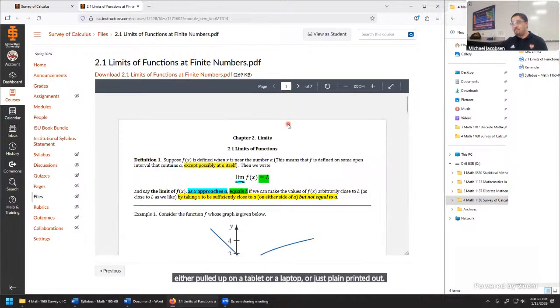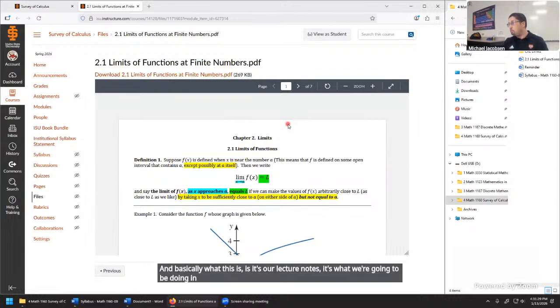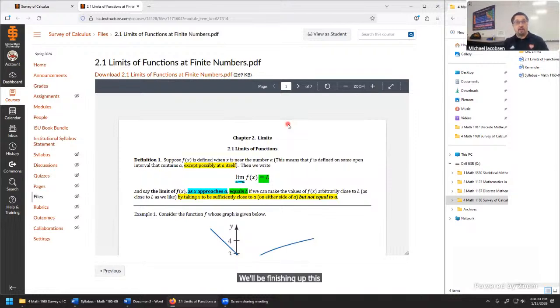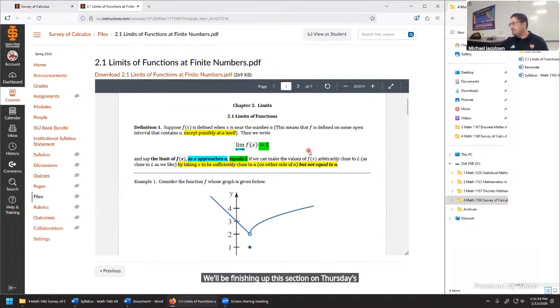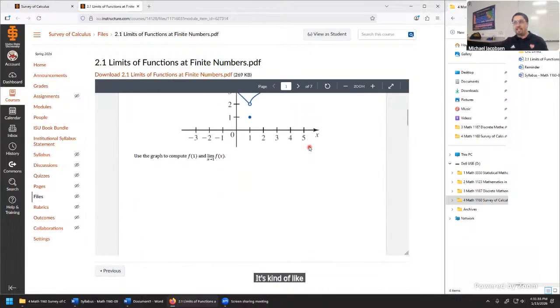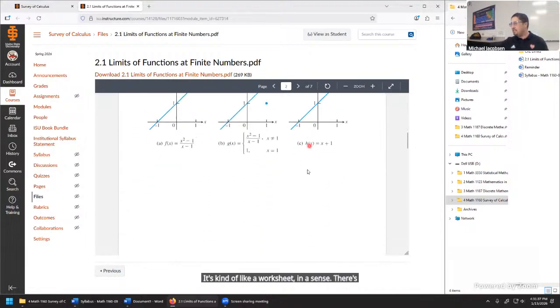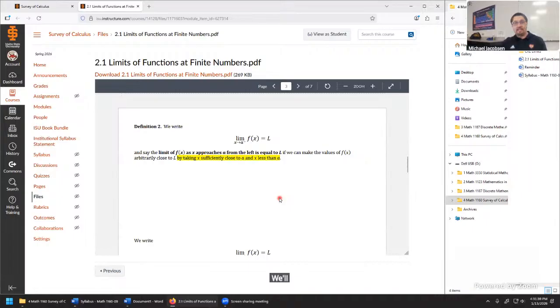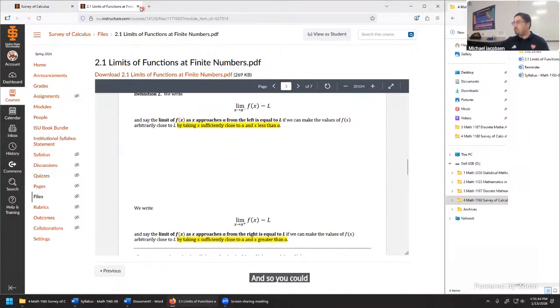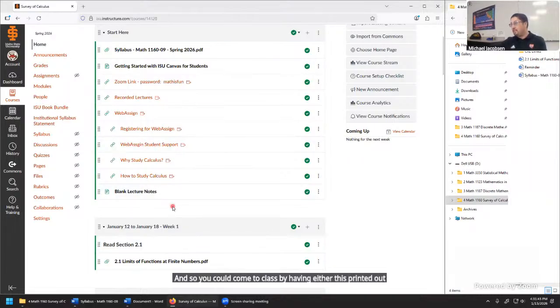And basically what this is, it's our lecture notes. It's what we're going to be doing in class today. We'll be finishing up this section on Thursday's class. It's kind of like a worksheet in a sense. There's lots of white space. We'll be filling in the solutions and saving this up as we go. And so you could come to class by having either this printed out or downloaded, and that would get you all set up as well.